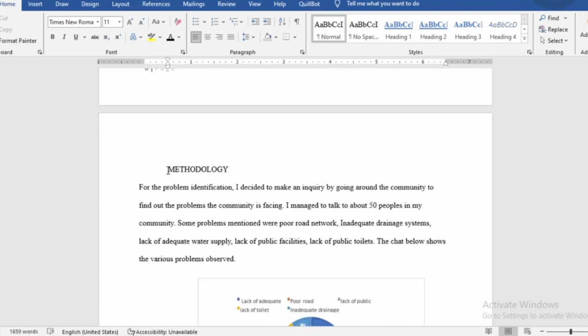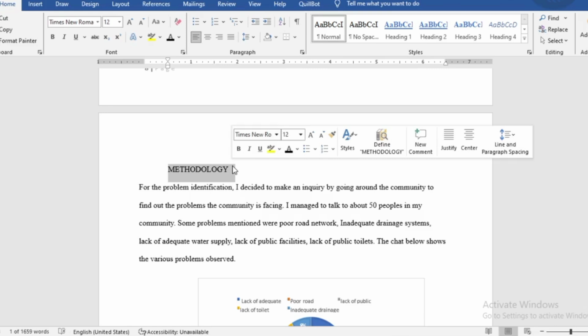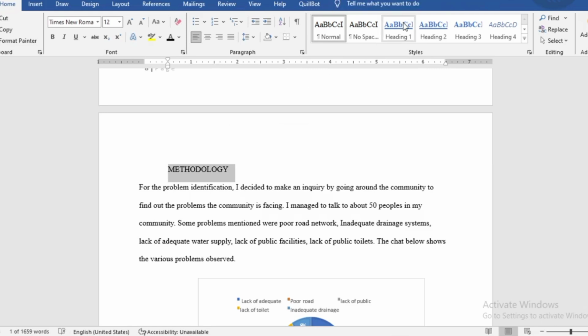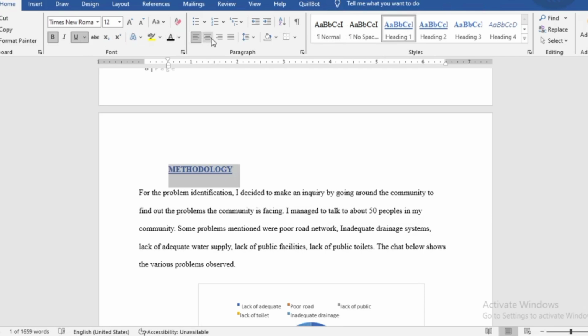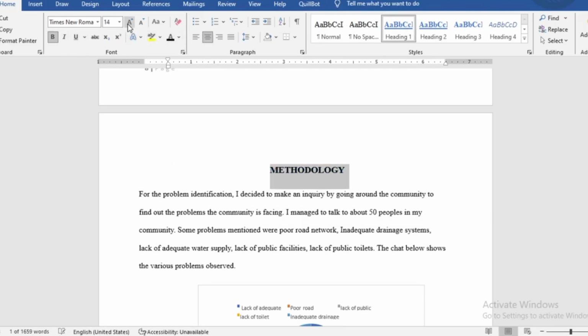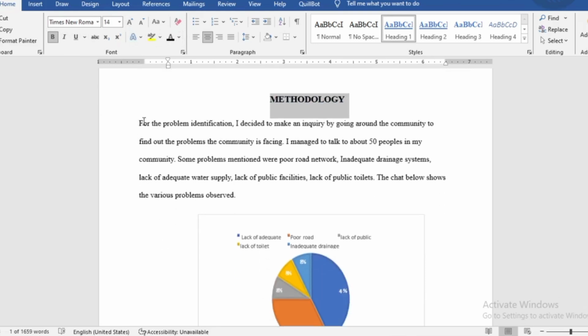Now we come to the method. Same way, so this is how you do it. Let me align it to center.